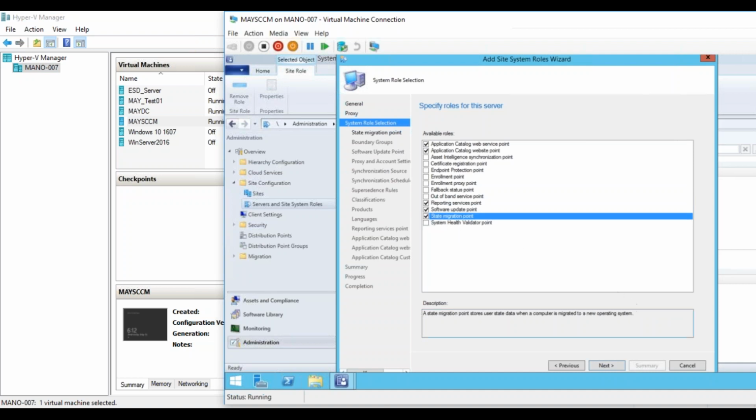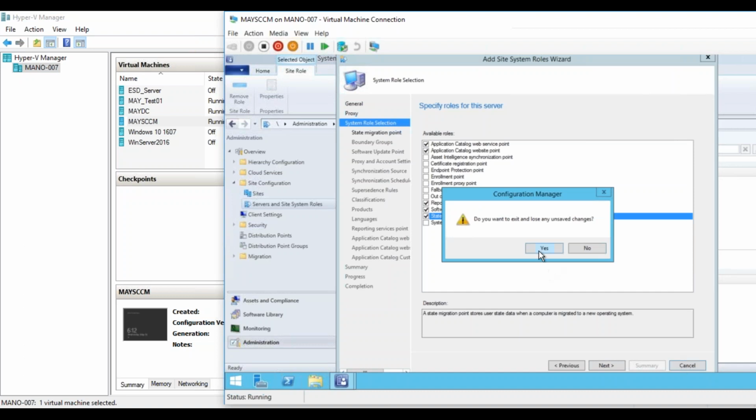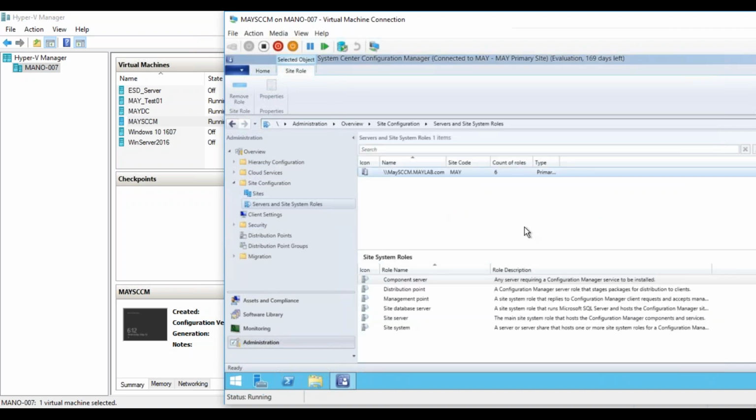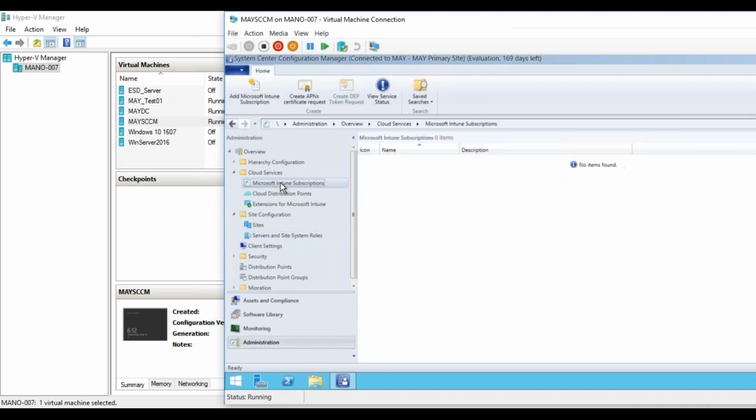Okay, you can cancel it. I got another quick question nearby. Go to the top folder, cloud services. Right click on the Microsoft Intune subscription. Add.